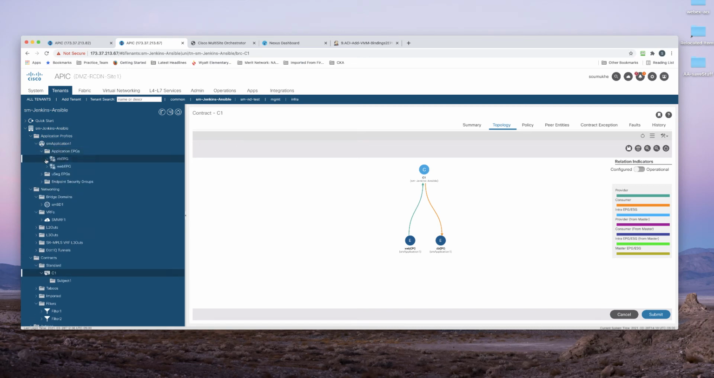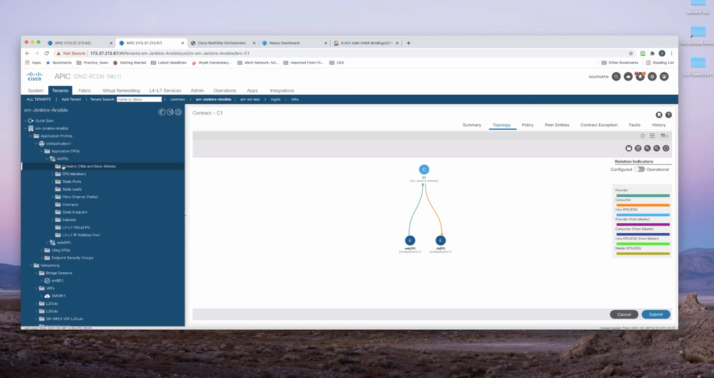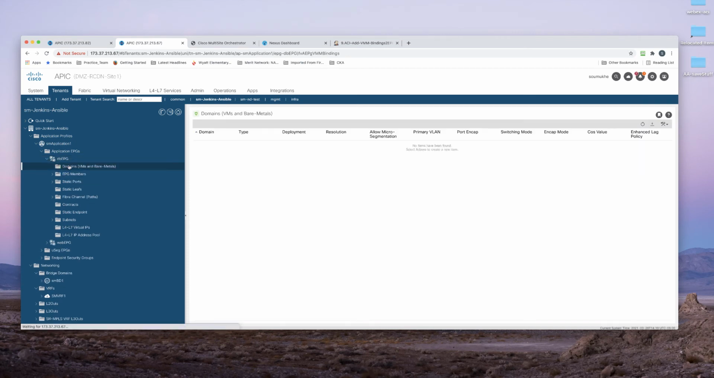I can see that I have the two EPGs, and if you notice, the VMM domains have been bound to that, so this is all ready to go. Of course, I haven't done the L3 outs, but it's just doing it. I just wanted to do this for a short demo.